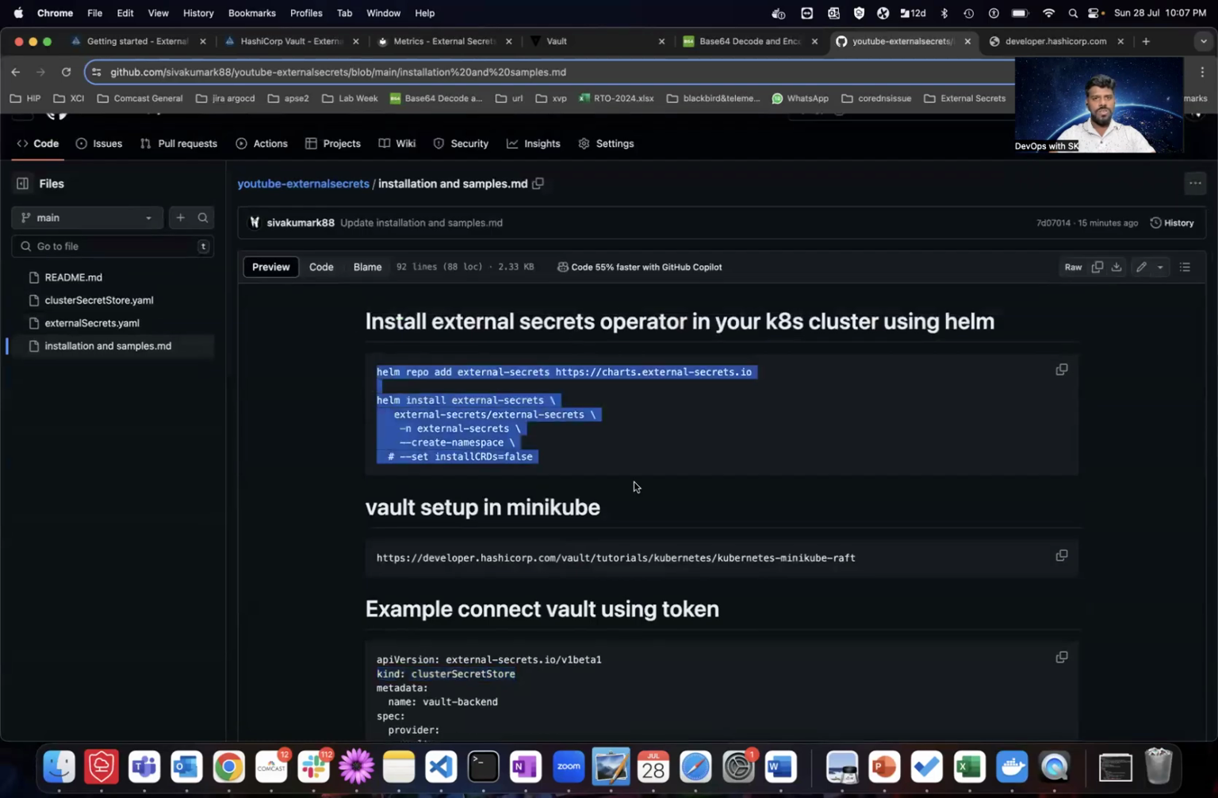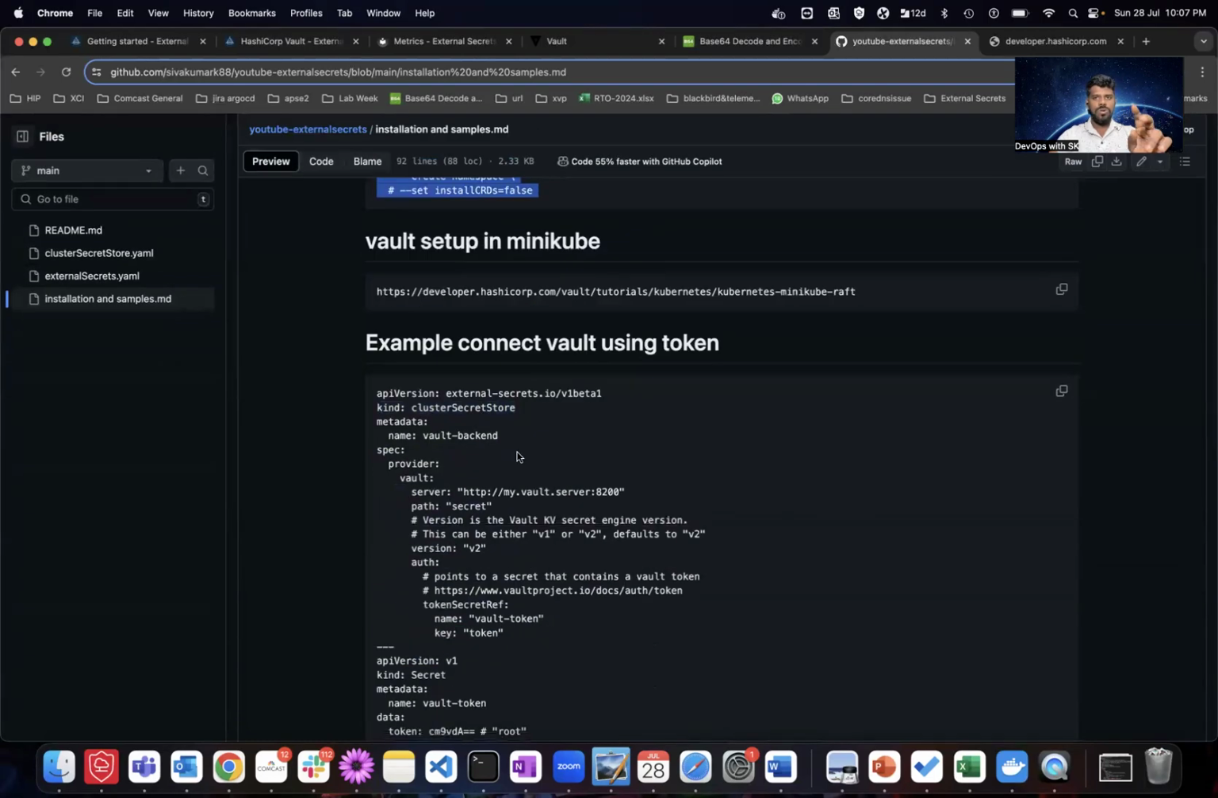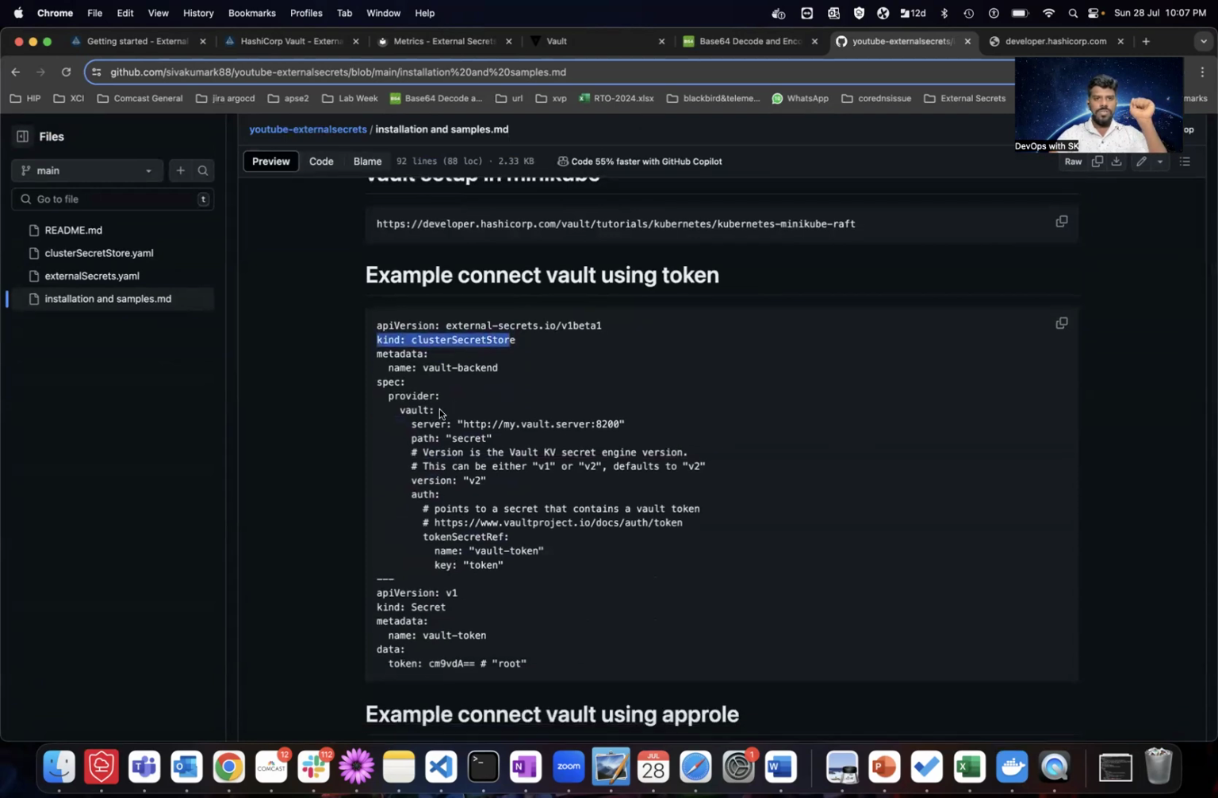First we need to install the External Secrets Operator, and then the two APIs I was talking about. The one is ClusterSecretStore. For the external secret provider, we are going to use Vault. So there is a provider section under spec, and we are going to use Vault. In the server section, we're going to define the Vault endpoint. In my case, it's running in my Minikube locally, so I have defined my endpoint.